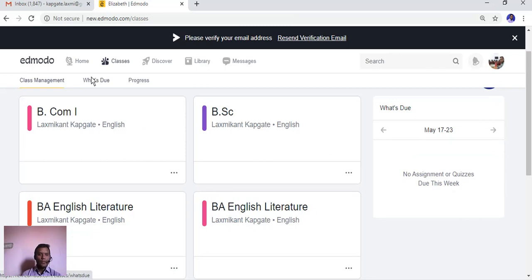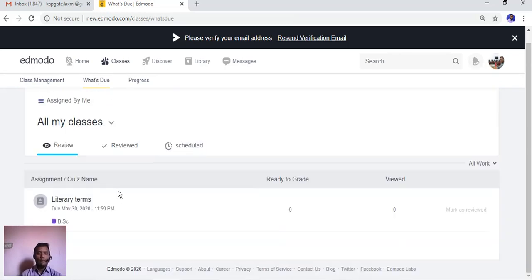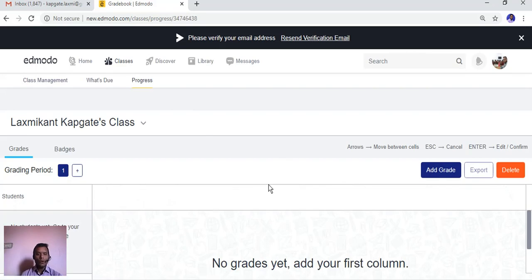Then you can see the due date. Suppose you have given an assignment to your students, and you want to know the status, whether they have submitted or not. You can see the status or update information on this page. Then you can check the progress, you can grade them like this. So this is a very interesting feature, my dear friends. You can use it in your school and colleges also.